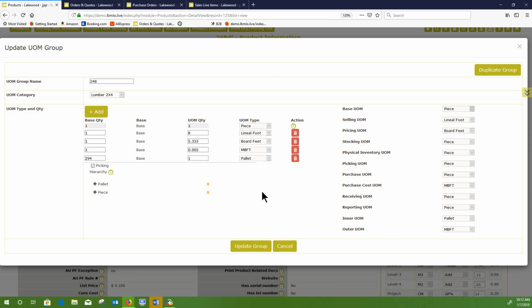The other thing to note in our UOM page is that we have this thing called picking hierarchy. Picking hierarchy comes into play when we start doing pick tickets. Even though our default picking unit of measure is piece, when we do the picking hierarchy, I want you to tell me how many pallets and then how many pieces. So for the yard, they would see an order that would come out and say, I want 3 pallets and 5 pieces versus saying 797 pieces.